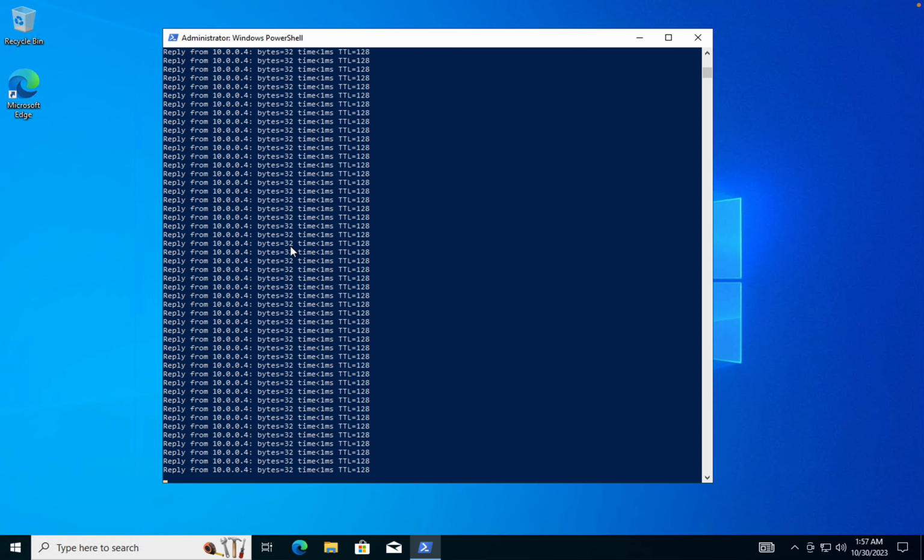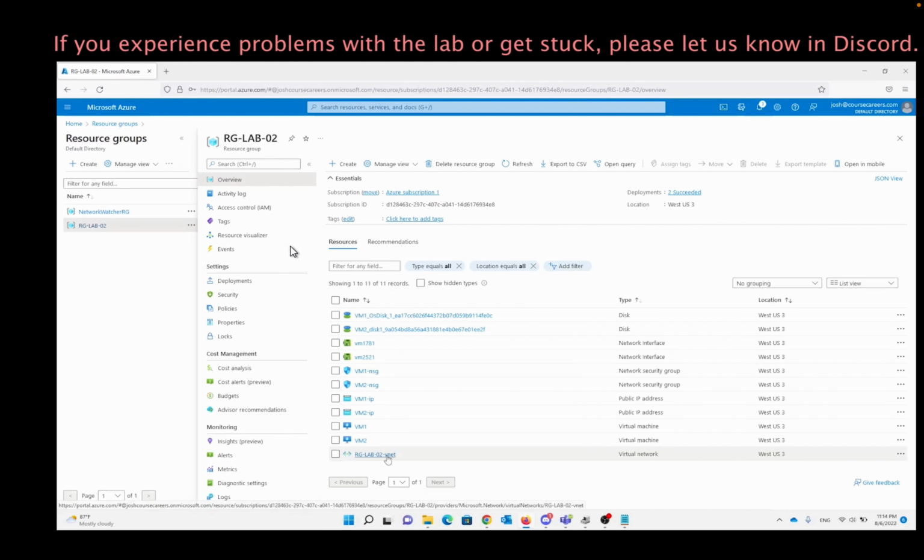But again, this is how you create your resource group, your virtual machine, basically your virtual desktop in the cloud using Azure.